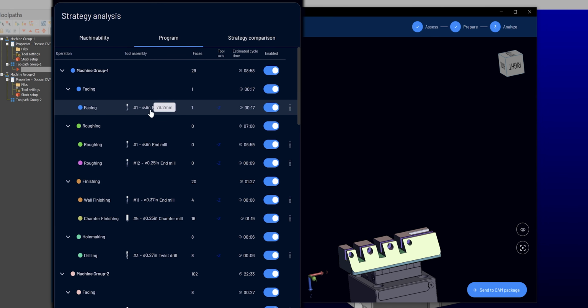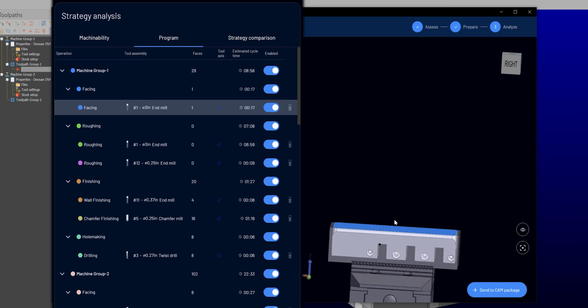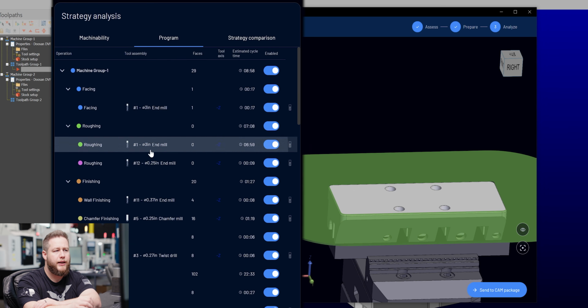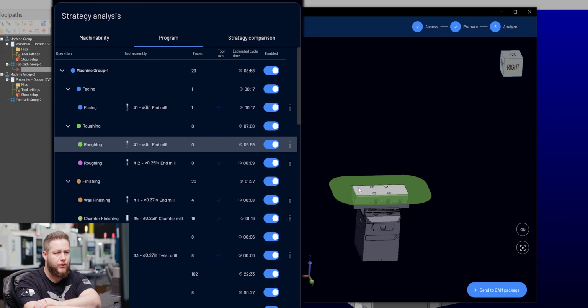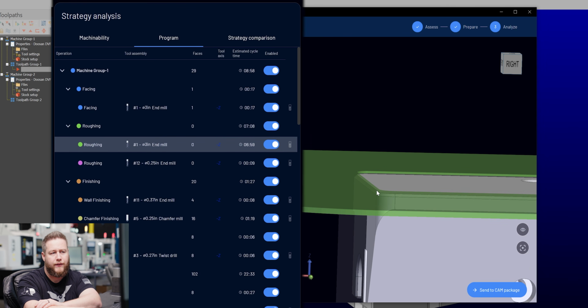Now what I can do is click on this. This is machine group 1, so I'm going to highlight that. I'm not seeing the toolpath because it hasn't been written yet, but I am getting a preview of the faces that it's going to cut. As you can see, that's a face milling cycle. Next is a rough strategy on the outside. Now I can see I already don't like this.